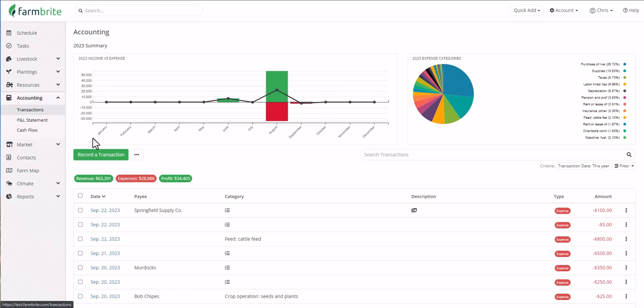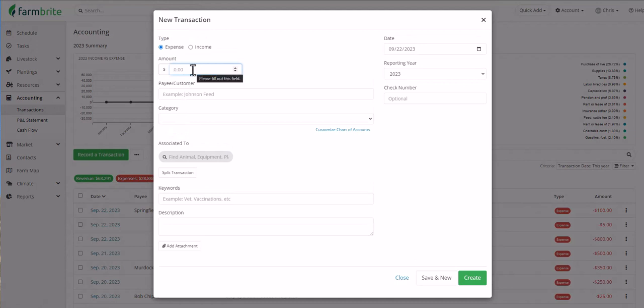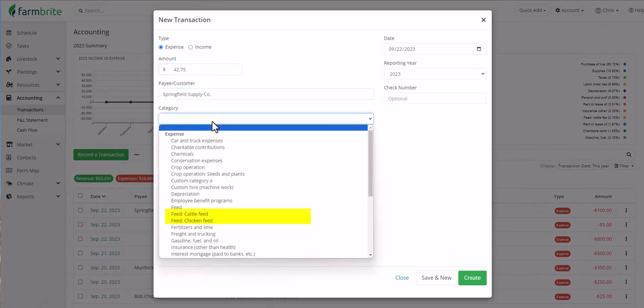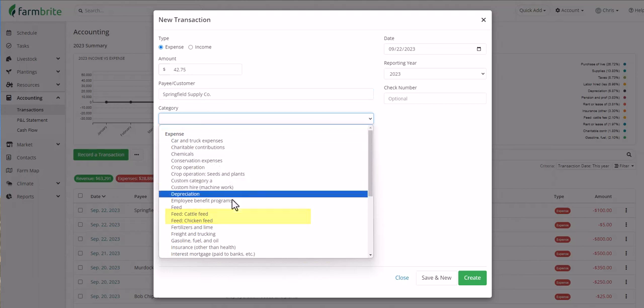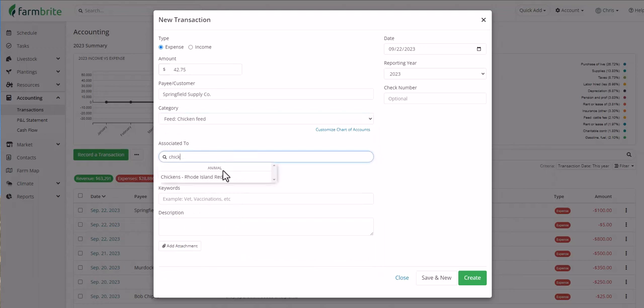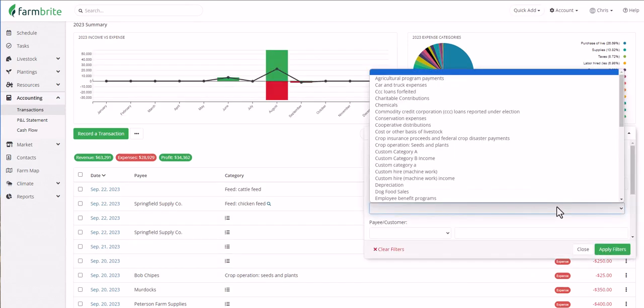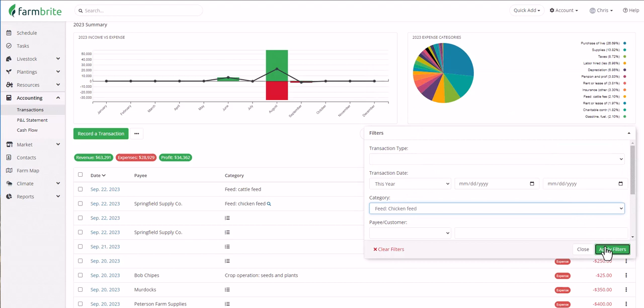We've navigated to the accounting dashboard and we're going to record a transaction. When we categorize the expense, notice the new categories for chicken feed and cattle feed available for us. We'll add this one to chicken feed, associate it with our chicken flock, save it, and then we can set a category filter on the dashboard to just show us our chicken feed transactions.